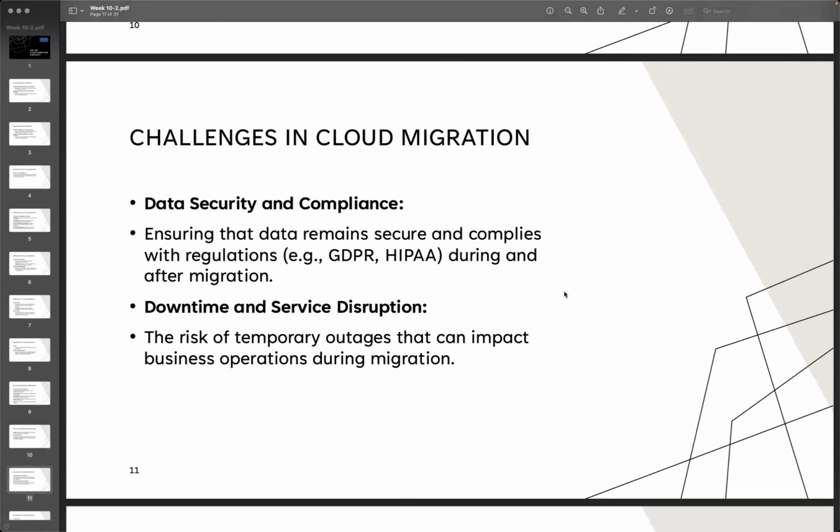And after we look at different approaches of cloud migration and evaluate those methods, we need to think about what possible challenges can happen in cloud migration. One thing is data security and compliance.